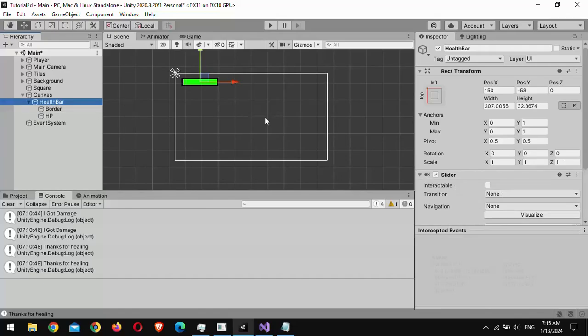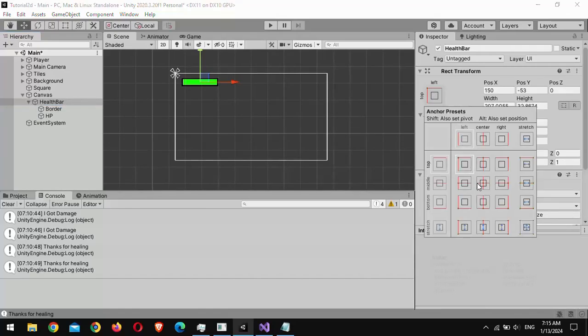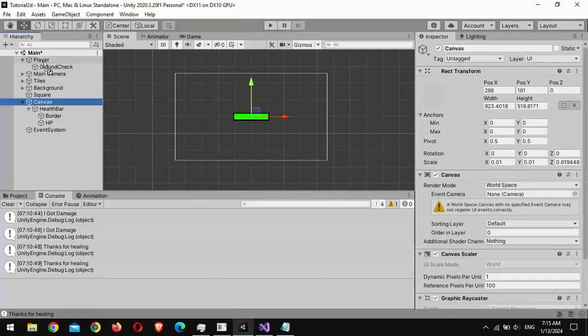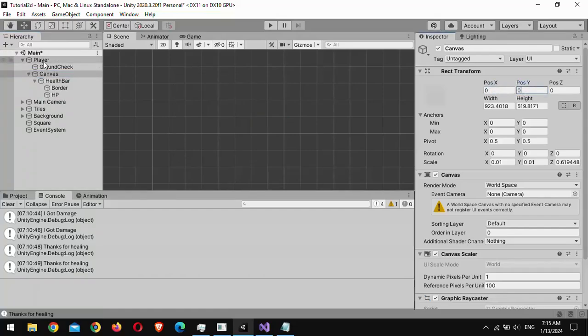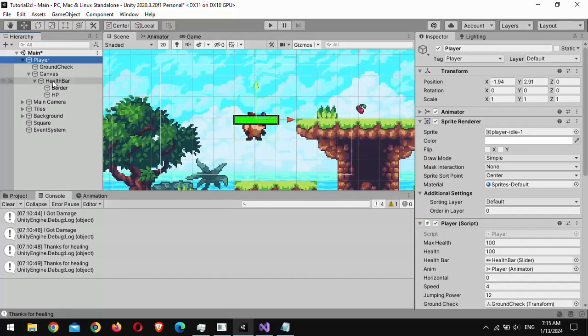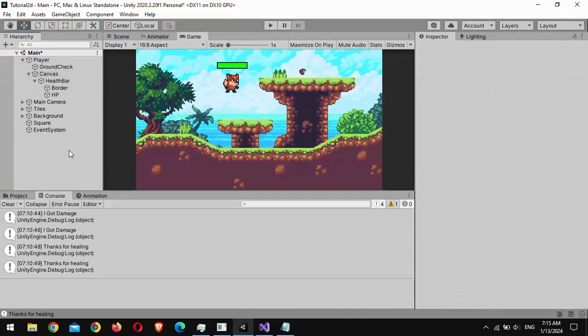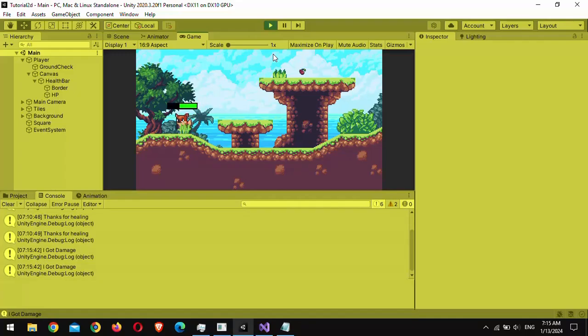I'm going to put the health bar from the top left to the center, and I'm going to make our canvas a child of our player. I'm going to zero the positions, and there we go. As you can see, our canvas is here. Let me show you. As you can see, it follows our player, whether it gets damage or regenerates.